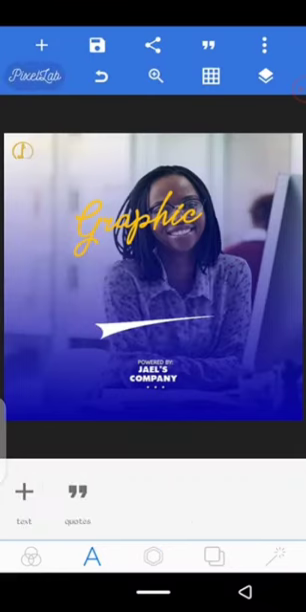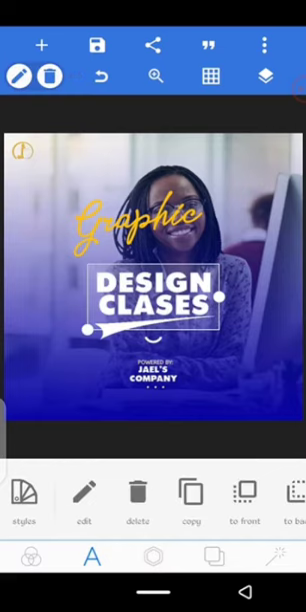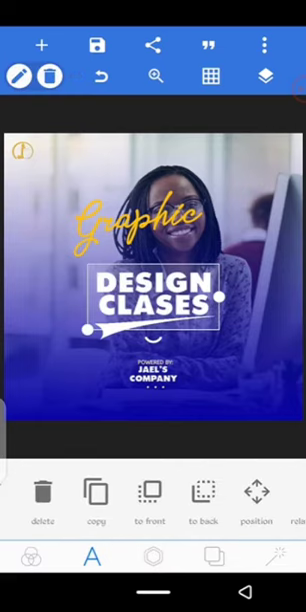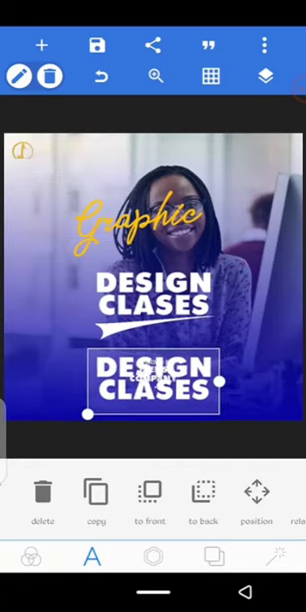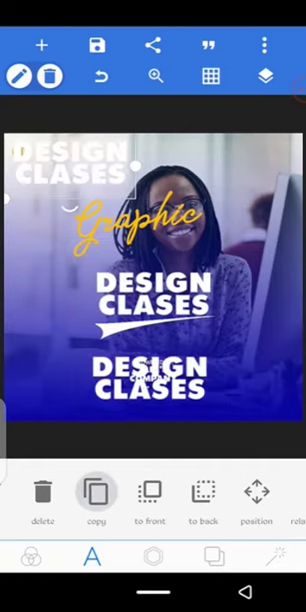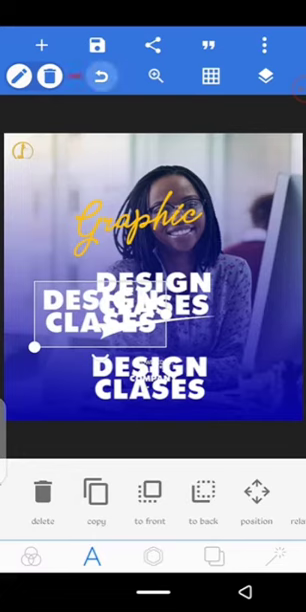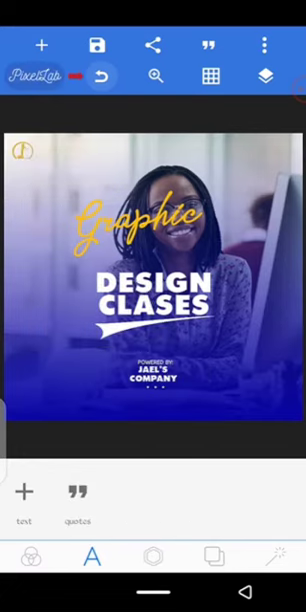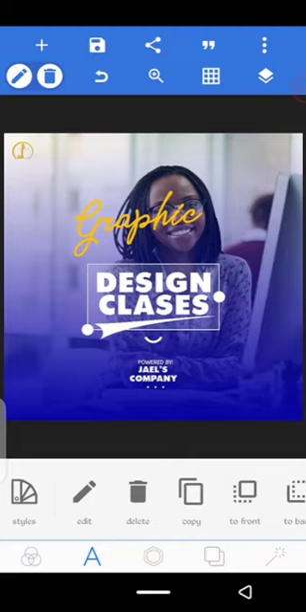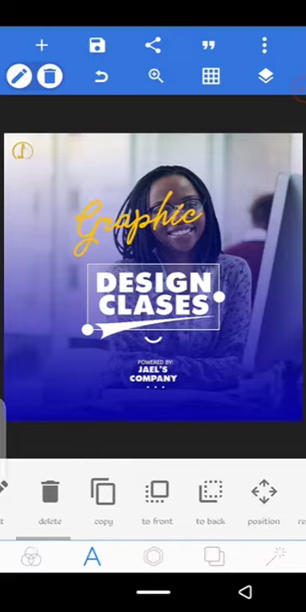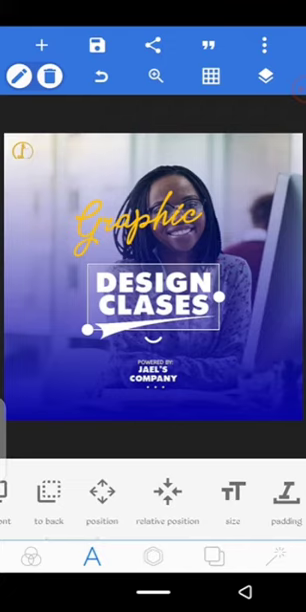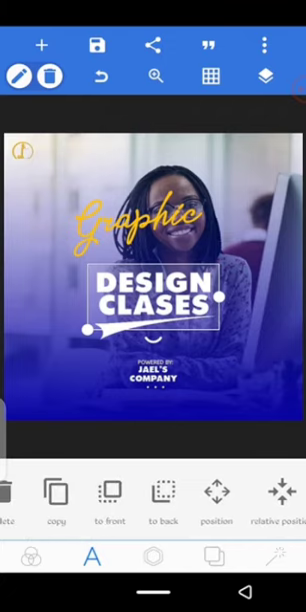The next one is the delete. If you delete, now let's use our undo button up here. Click undo, it will come back. Copy. This copy button helps you to duplicate your text. When I click it, you see it has duplicated the design classes. Click it again, it has duplicated it. But let's undo. Click our text again to be able to edit here.